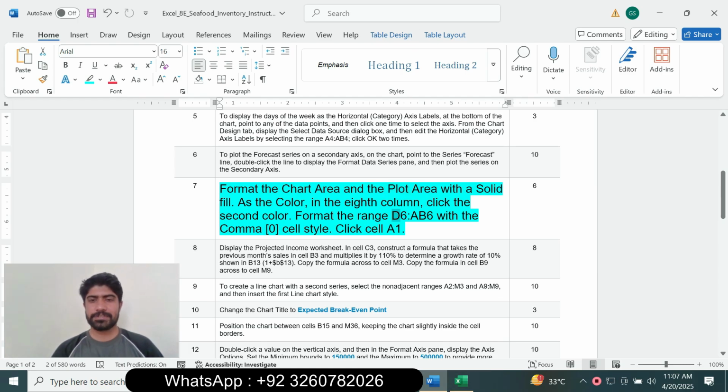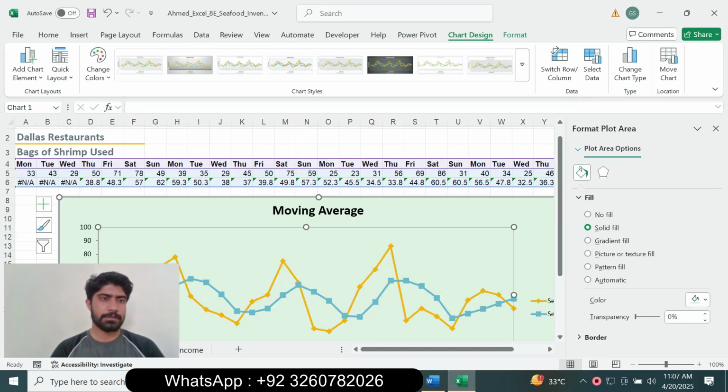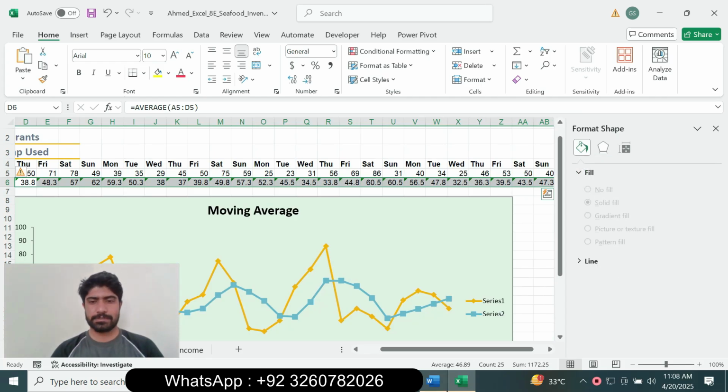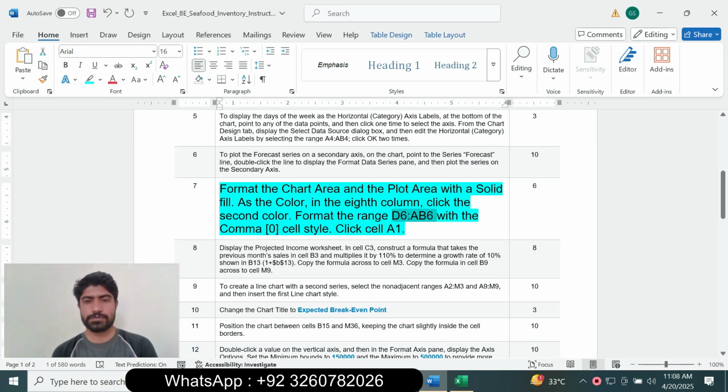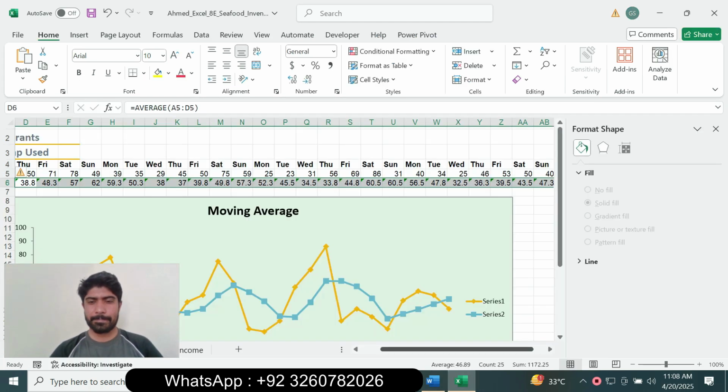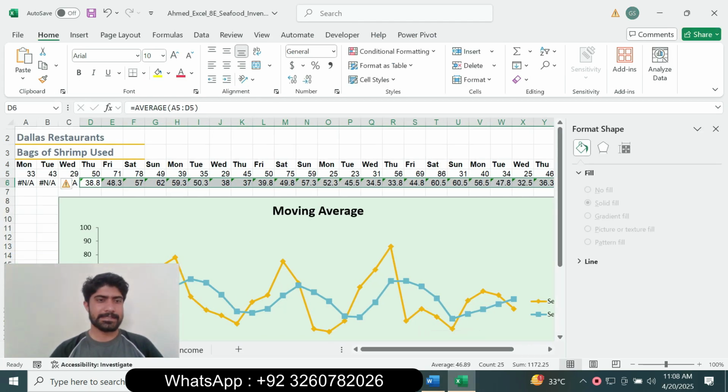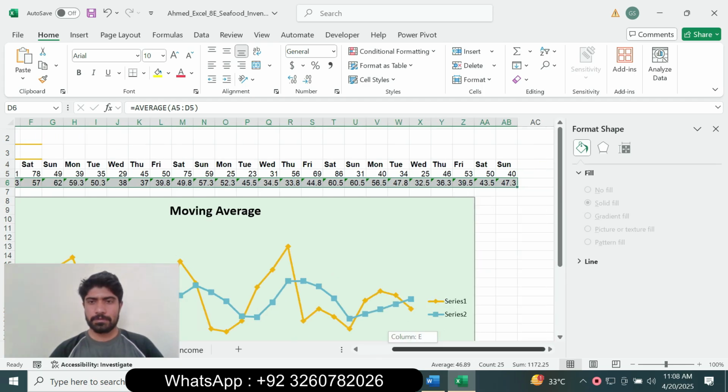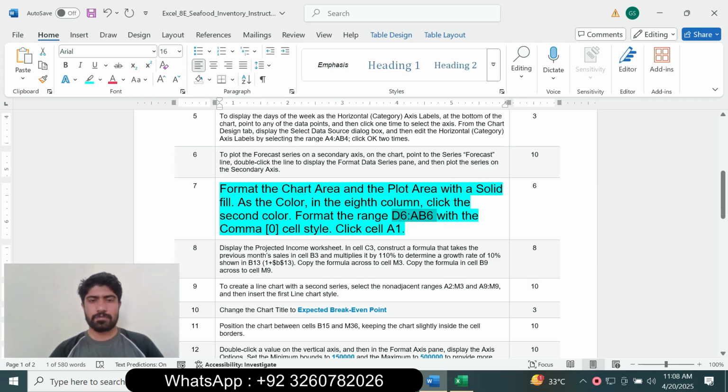Format the range D6 to AB6 with the Comma [0] cell style and click cell A1. So select the range D6 to AB6, apply the Comma [0] cell style, and then click cell A1.